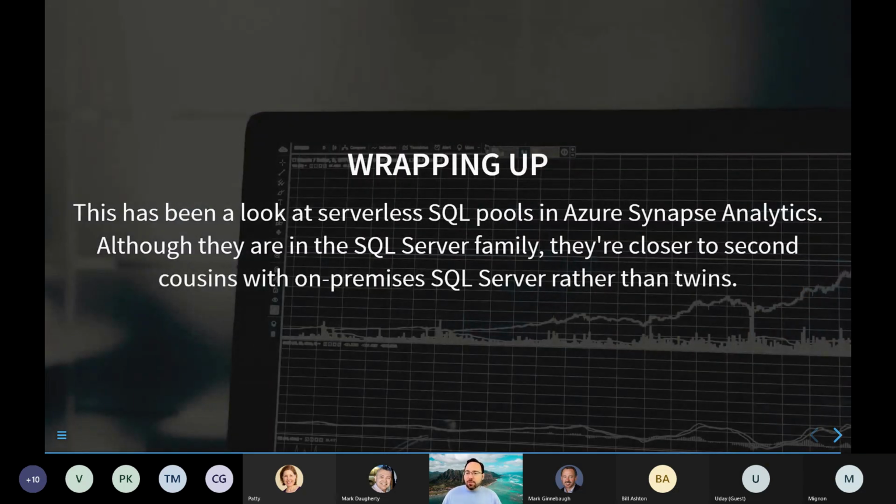So this has been a look at serverless SQL pools within Azure Synapse Analytics. They are in the SQL Server family, but even though I've made a lot of comparisons to on-premises SQL Server and by extension Azure SQL Database, they're not that closely related. There are a lot of differences between the two products.